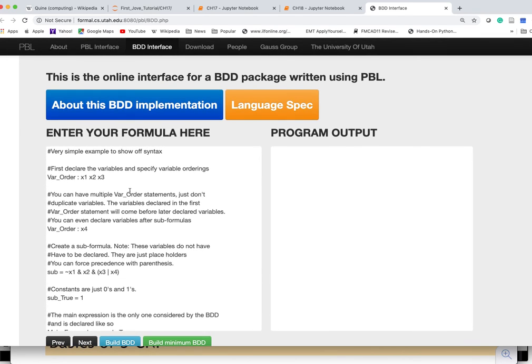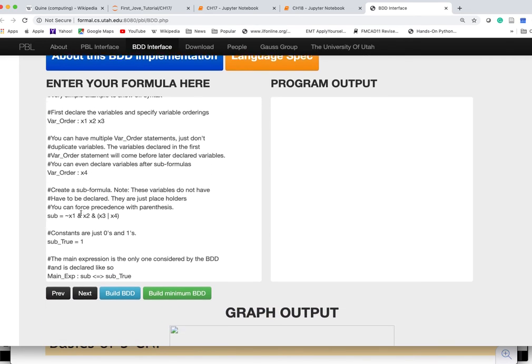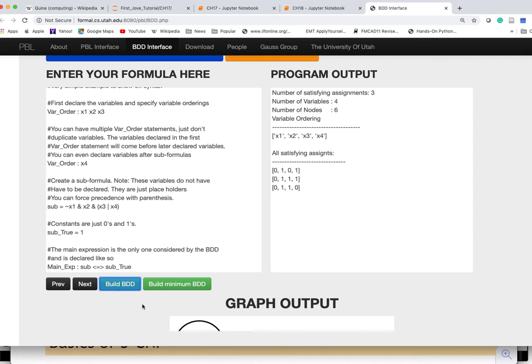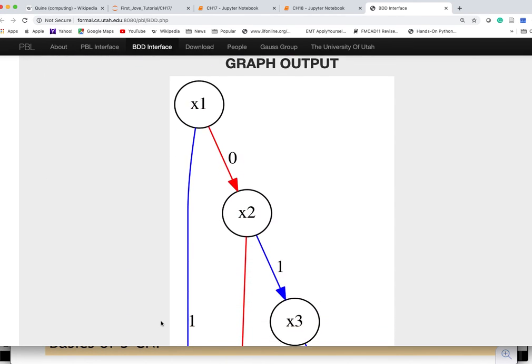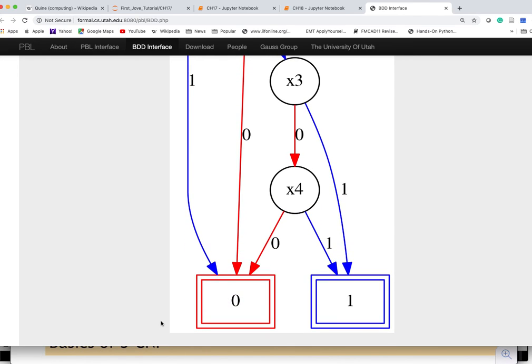And so enter your formula here. And it's powered by a little machine under my desk. Variable order x1, x2, x3, et cetera, et cetera. Main expression is, are these two equivalent? So you can then say build BDD. That's a binary decision diagram. It looks like a DFA, but it has jumped many steps. When it doesn't need to decode through useless combinations, it takes a direct jump.